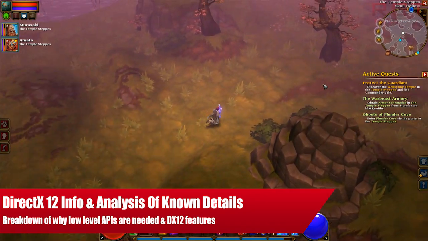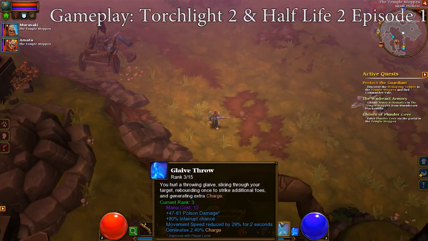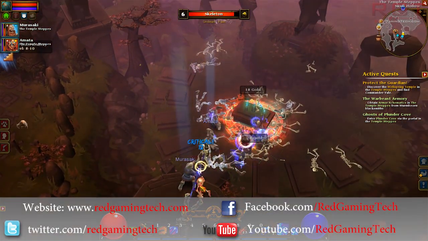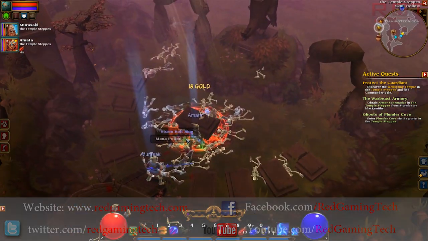Let us discuss DirectX 12, the low-level API. It's going to be an analysis of what we currently know. There's also an associated article for this, and it's going to be quite in-depth. There are quite a lot of things that we discussed in the article.